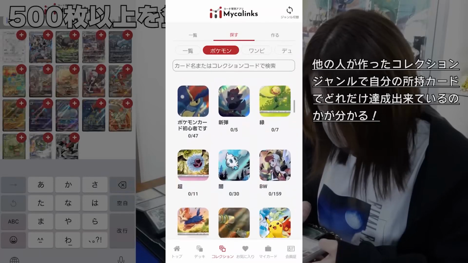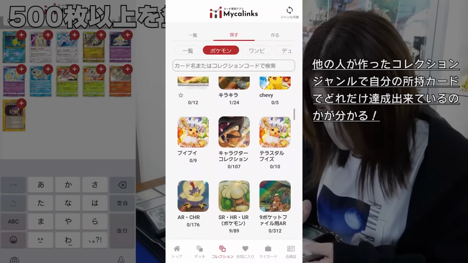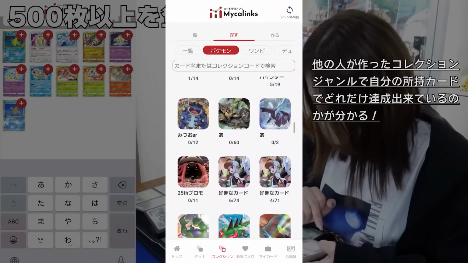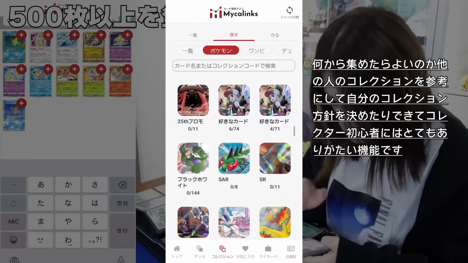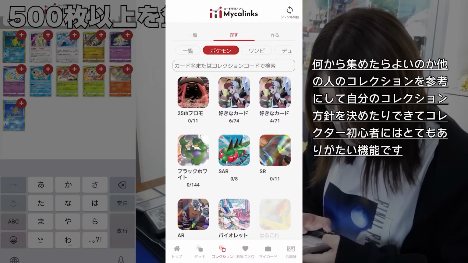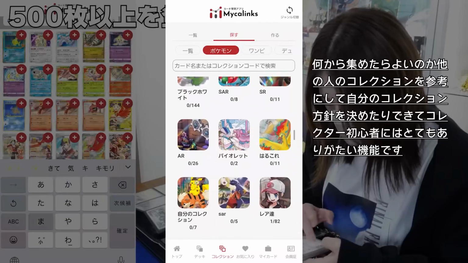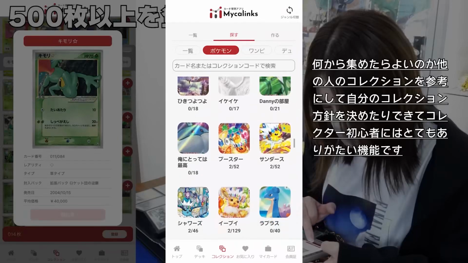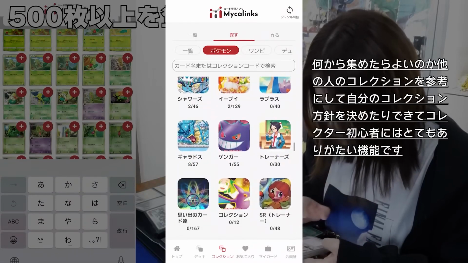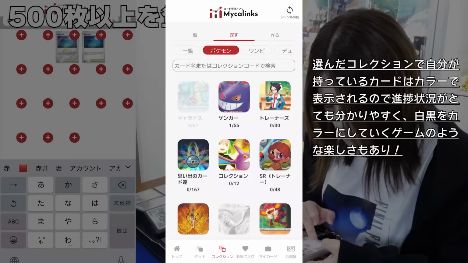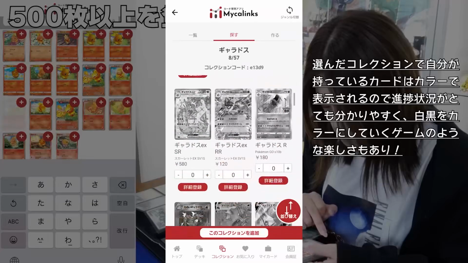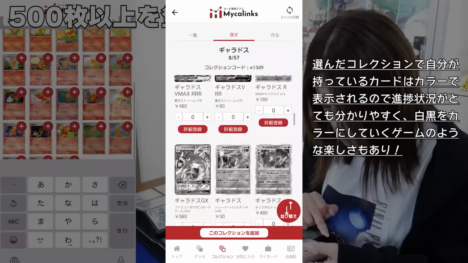Plus, a lot of people have registered their collections and you can see what others have made. When you look at collections created by other people, you might think, oh, this looks nice, maybe I should try it too. There are so many inspiring examples, so I think it's a good idea to use them as a reference. Also, if you register the cards you own, you can see how many out of the total you have in someone else's collection. So it's fun to find collections you might want to try later.